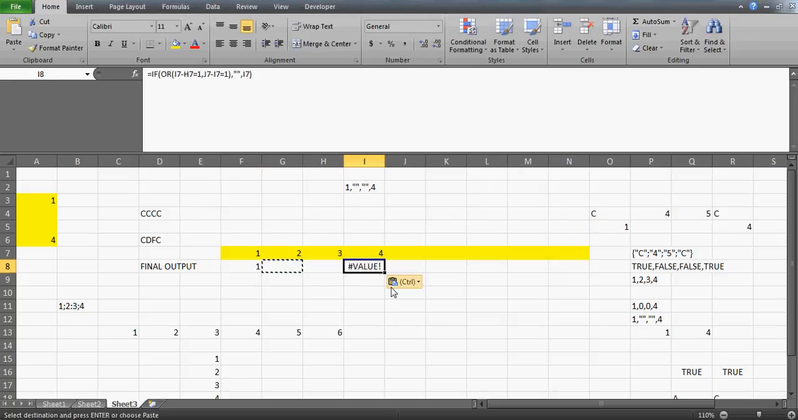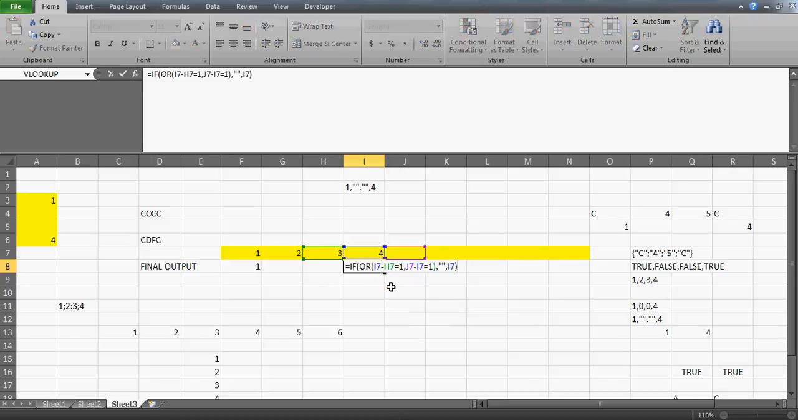All right, so there's some problem here. Let me check what the issue is. Okay, for the last value, because we have only 4 C, we have to think about this option, because what is happening is that this J7 minus I7 is actually not giving you 1. So that's why it's giving the error.